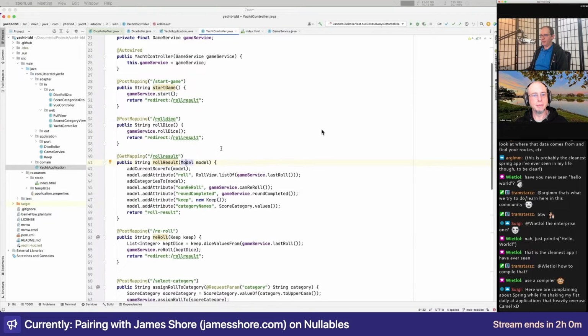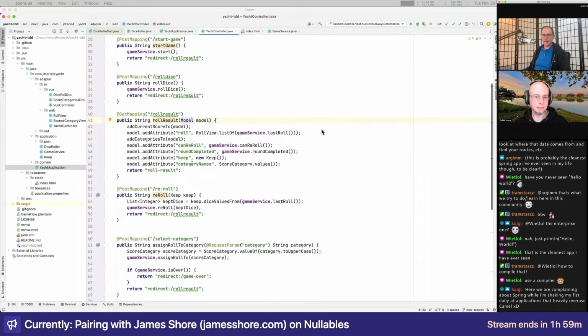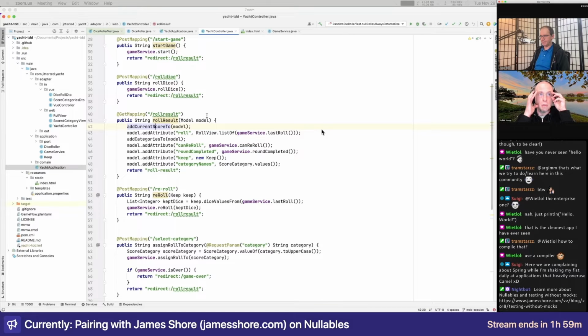Okay, so now we've got this sort of unstructured collection of names and values. We're going to add our current score to the model. We're going to add a role property, or attribute, to the model. We're going to add categories to the model. So we're now basically cluttering the model up with all this stuff that we care about. We're putting all the stuff in the model that the template will basically pull from to generate the HTML.